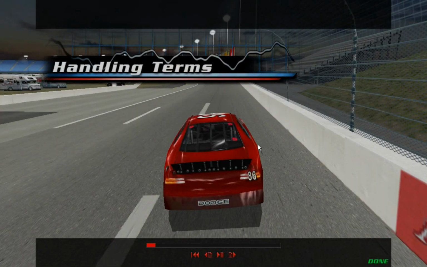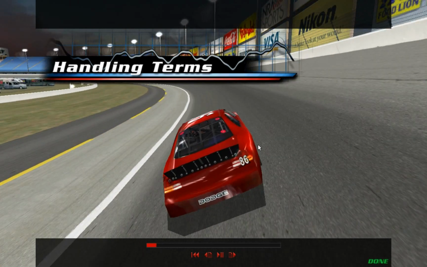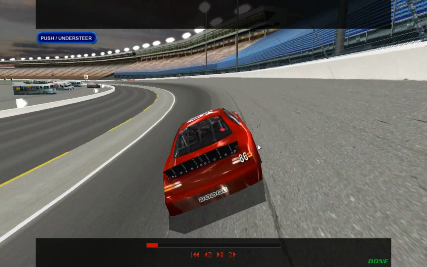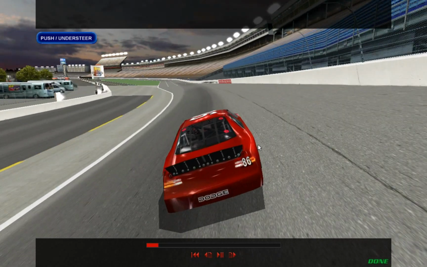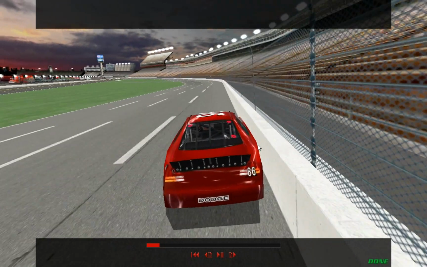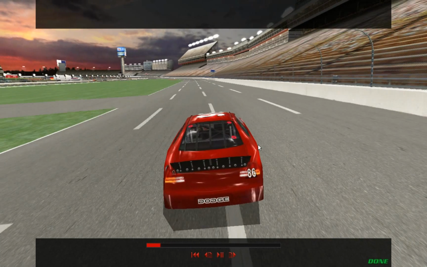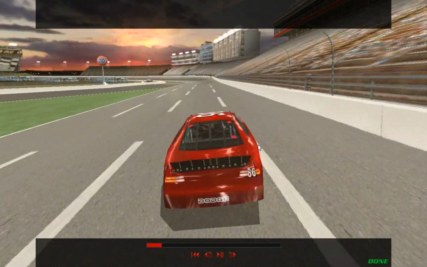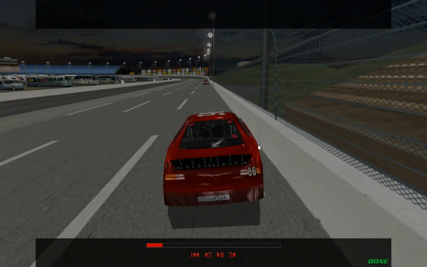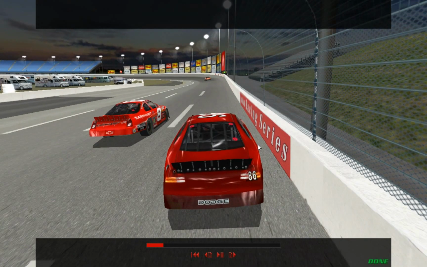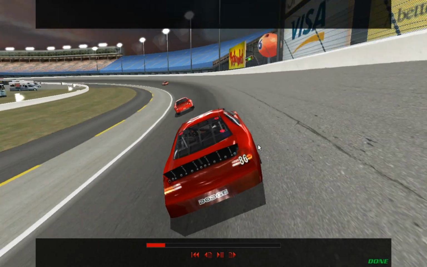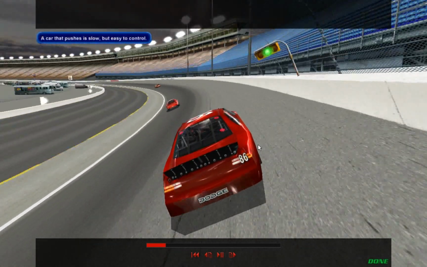A push happens when the rear end of the car has more grip than the front. When the car enters a corner, it doesn't want to turn, and instead it tries to drift up the track. If too much speed is carried into the corner, the front wheels will break traction first, causing the car to plow. A pushing condition is also called understeer. In general, your car will tend to push more and more as your fuel burns off and as the tires wear. A car that pushes is easy to control, but it's slow.